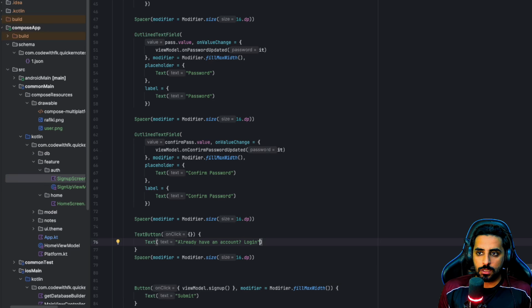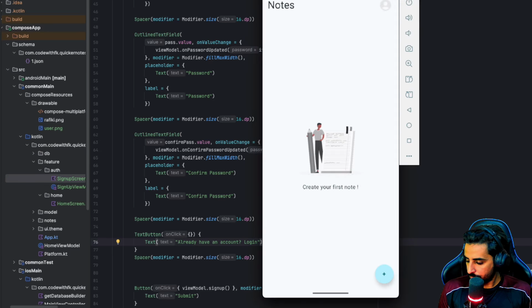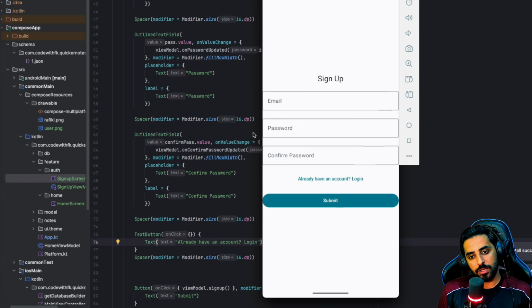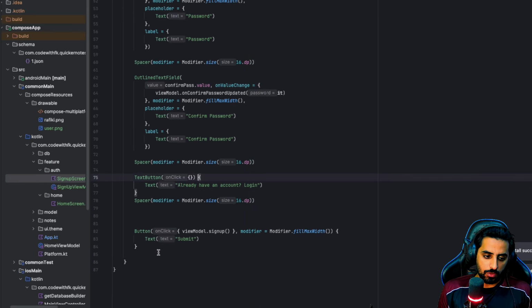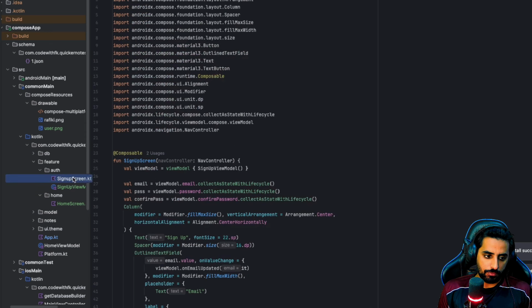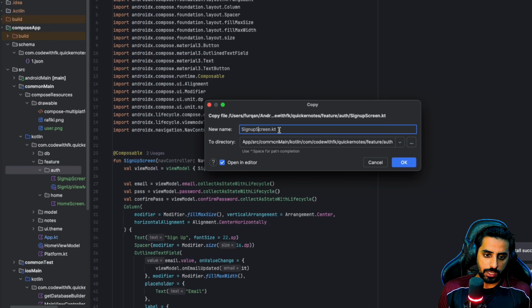Okay, now if you run this again, we'll see that you have this screen. When you click on that, it takes you to this section. When you click on that, this screen should now take you to login, or change this screen into a login screen. So what I'm going to do is use the same sign in screen over here, the sign up screen, and change it to sign in.